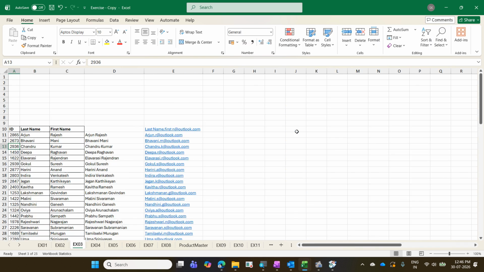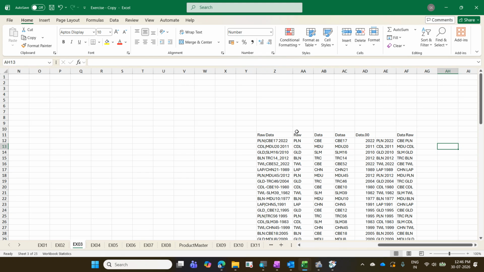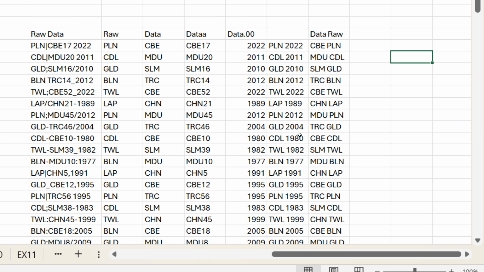First column, forget about the heading. It has created some dummy headings. You can delete the heading also. First, I want you to generate something like this. PLN, CDL, GLD, CBE, MDU, SLM, CBE 70, MDU 20. Next is year 2022, 2011, 2010. PLN 2022, CDL 2011. CBE, PLN, MD.